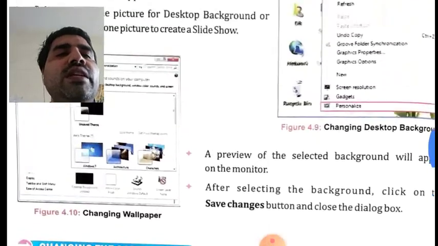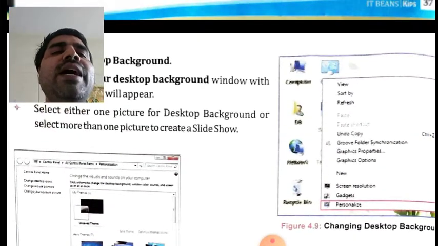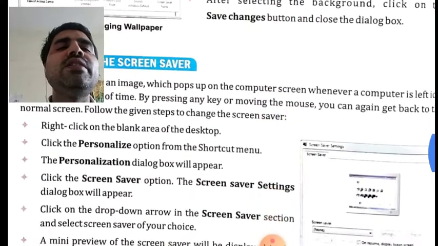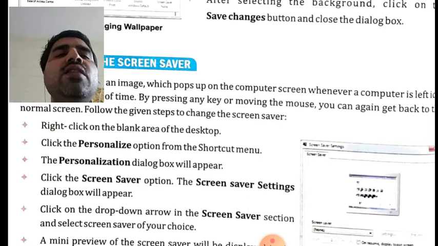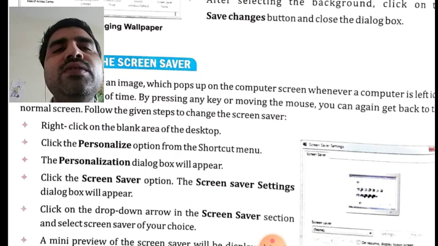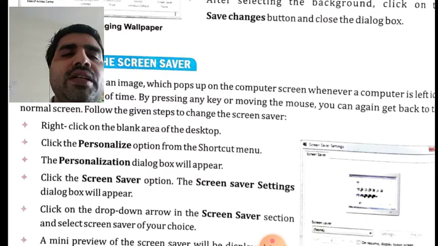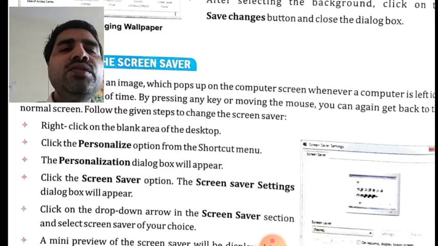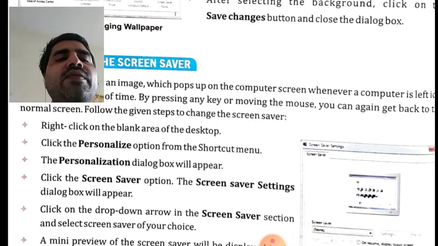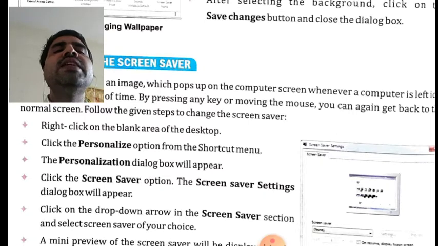Previously, we were choosing the desktop background option. But now we are choosing the screensaver option this time, because here we want to change the screensaver and not the desktop background. When we wanted to change the desktop background, we chose the desktop background option. But here we want to change the screensaver, so we will click on the screensaver option.